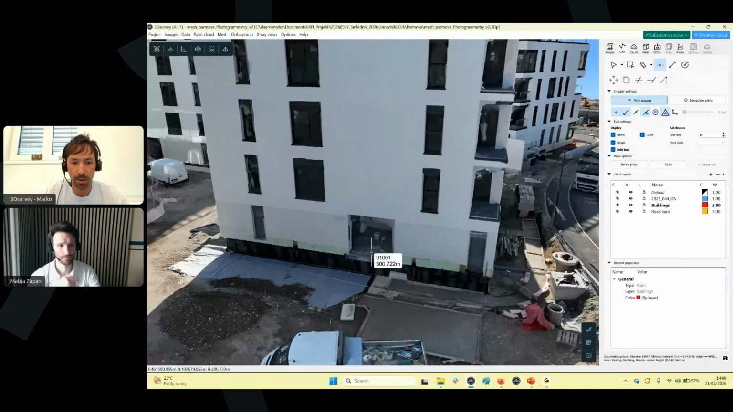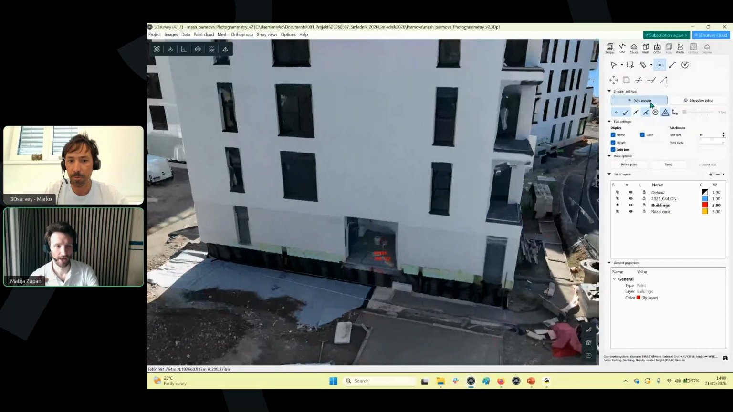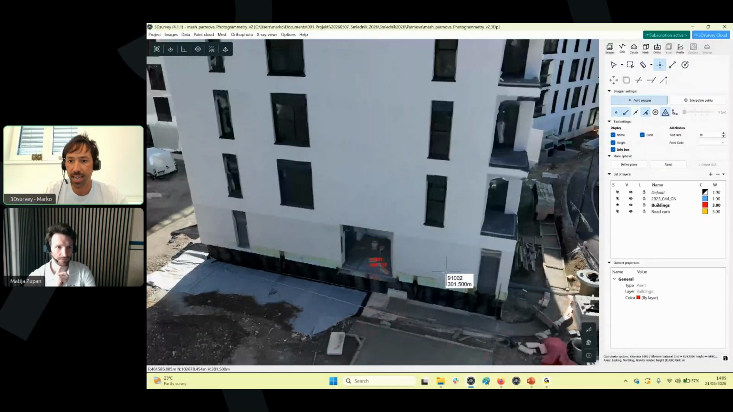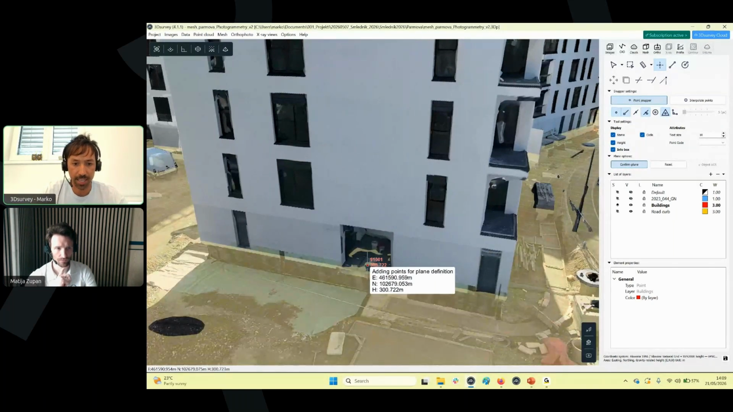300.722 meters. I will just click and set my entryway point. So this is for defining the height exactly. And then we have here on the right side the define plane option. So I will click to start this option, and I will snap to this point which I created and click one left click, and I immediately create a horizontal surface.